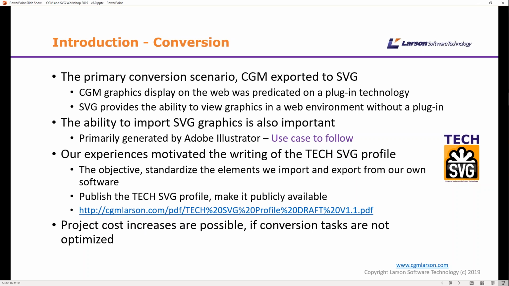So things to think about if you're on a conversion project, pretty obvious, but if you're not optimizing this process, then your project cost is definitely going to increase. So we really say you need to look at the conversion before you actually start the project, because there could be some things that are going wrong, and we'll probably talk about those as we go along.